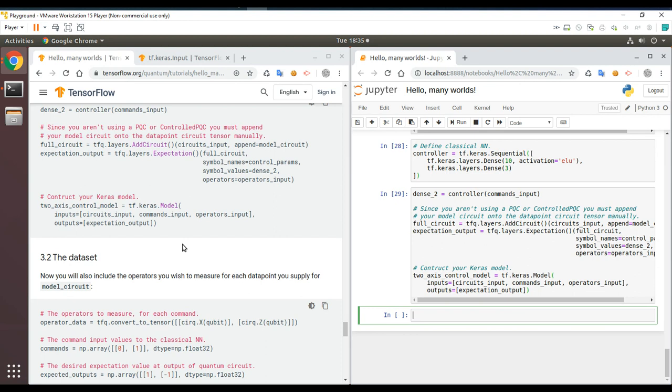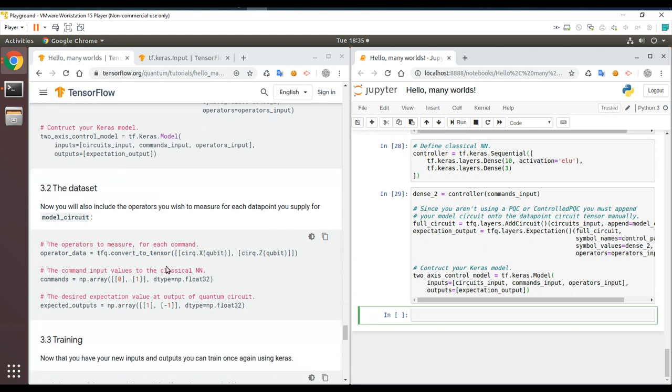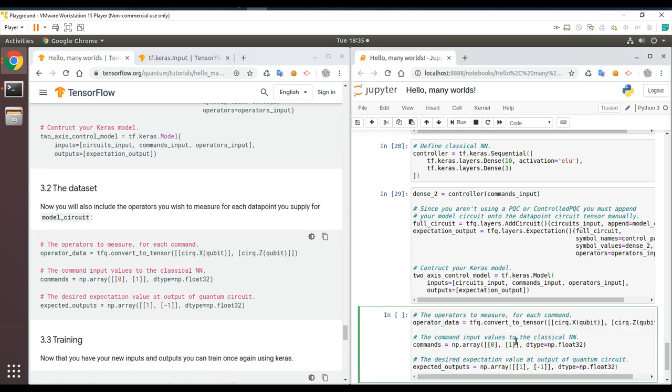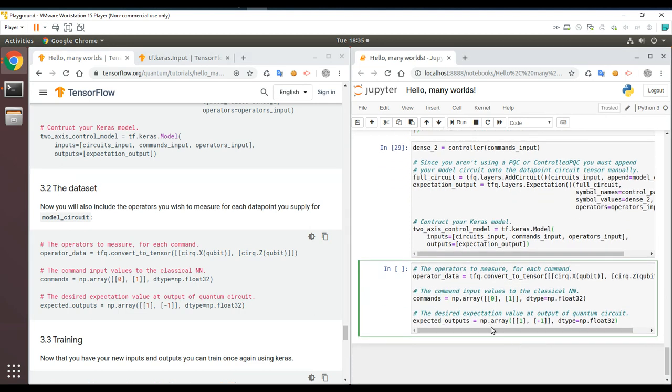This is training the commands input, really. Okay, I get it. So this is training a neural network. So this is basically training that by fitting it. Okay, so this is the data set. Now we will also include the operators you wish to measure for each data point you supply for a model circuit. Operator data, commands, and expected outputs. 0, 1. It's a really small data set, I see, okay. Okay, I get it. So, converted tensor, the operator data.